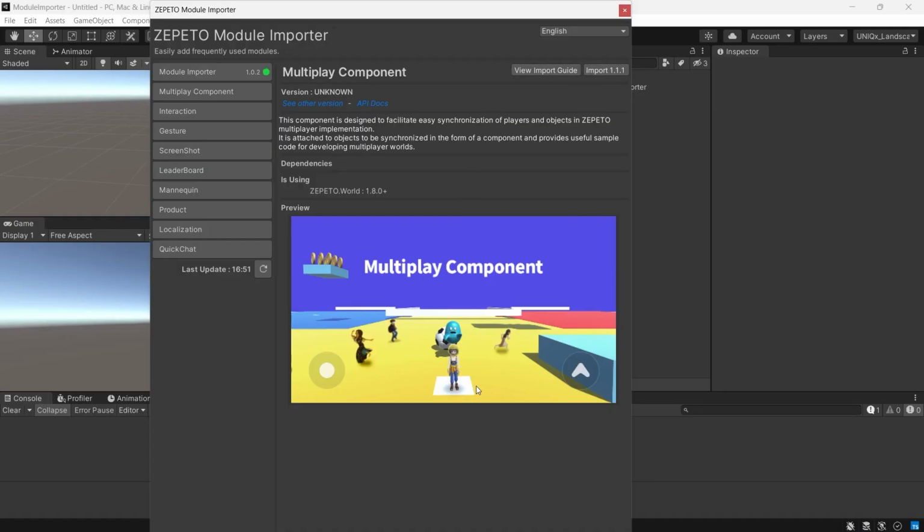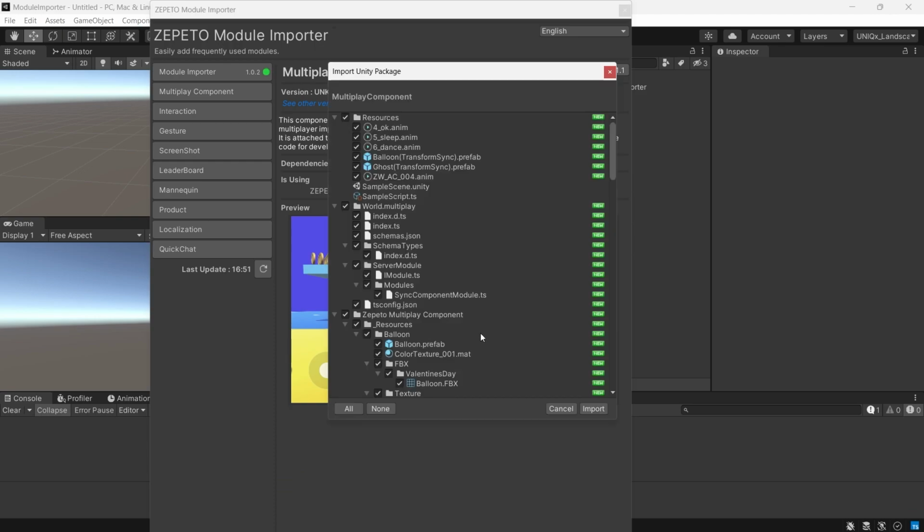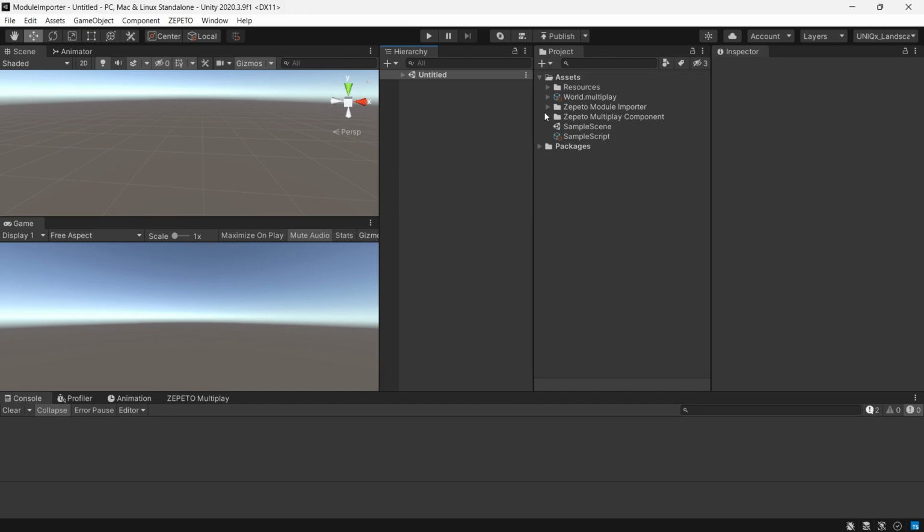To add a module to your project, click on the Import button at the top right corner of the Module Importer window, and when prompted with the list of assets to import, select everything and click Import. If the installation was successful, you should see a green dot next to the module name, and inside of the project view, you should see the folder as well as the relevant assets for that module.